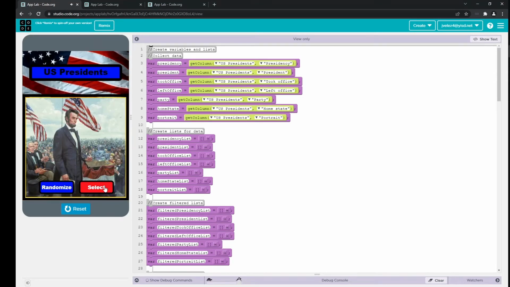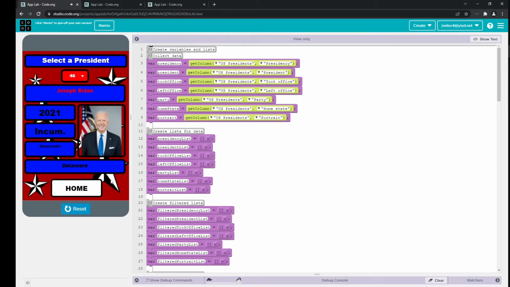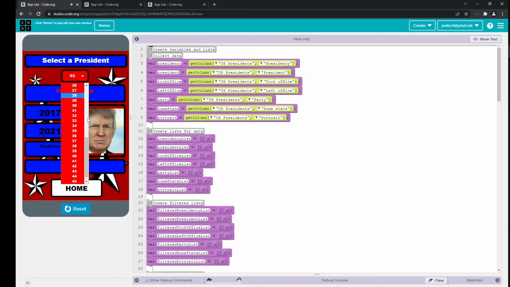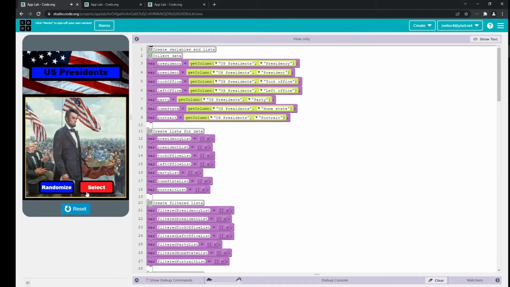Or you can go home and select from the drop down, and then you can select what number president you would like to see more information about. So again, if we go down to 46, we have Joseph Biden, who is the current president. And then we'll go a little bit further back, Donald Trump. Then we'll keep going a little bit further back, Barack Obama, and so on and so forth. So again, pretty cool project by Sebastian and Dante.